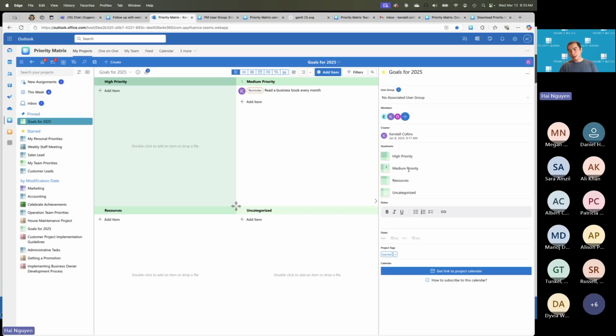Down here, you can actually customize the quadrant name. We talk about high priority, medium priority, and so forth, but really you can change this to whatever naming convention that you want.